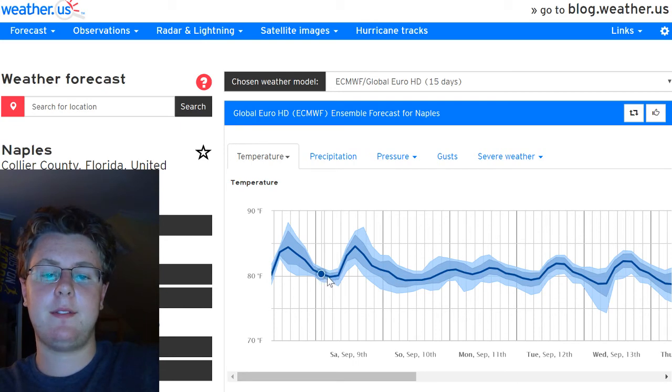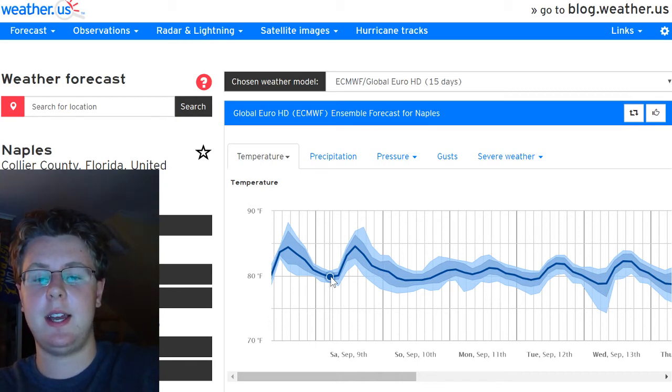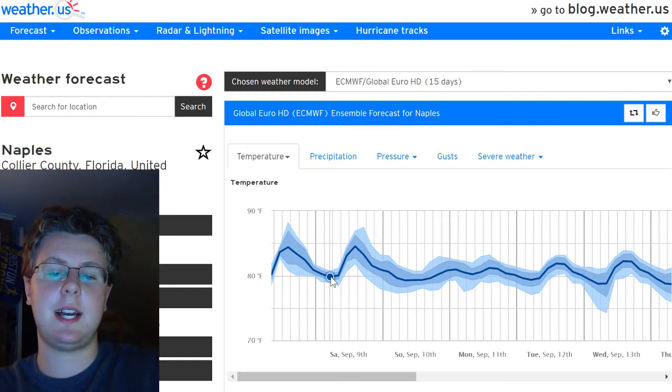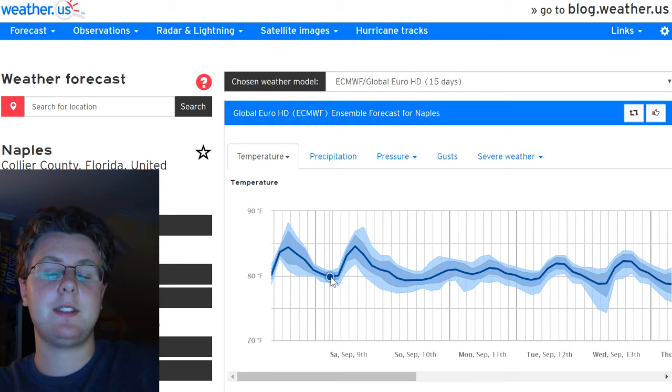That confidence increases as you head towards the low temperature forecast, where the highest low temperature is 81 degrees and the lowest low temperature is 79. So that tighter clustering gives you an indication that there's high confidence among the ECMWF ensembles that the low temperature in Naples, Florida tomorrow morning is going to be about 80 degrees. So that's a quick overview.